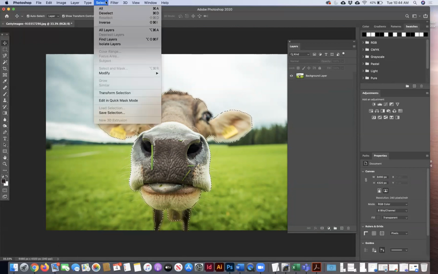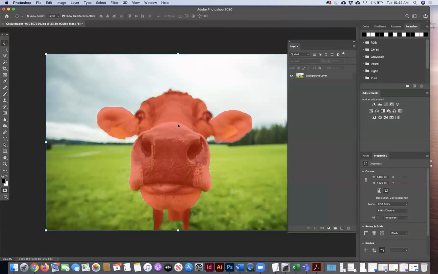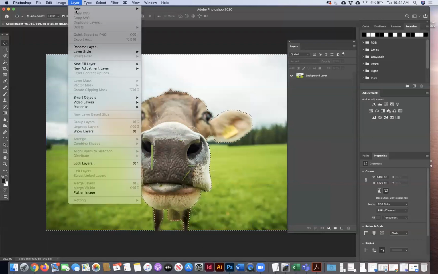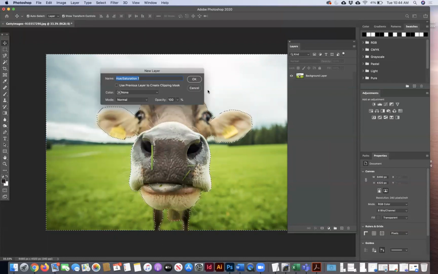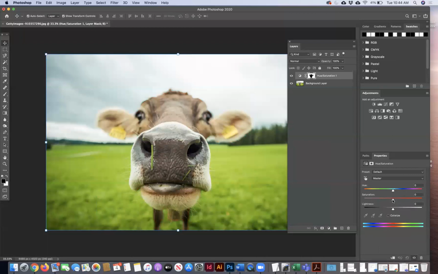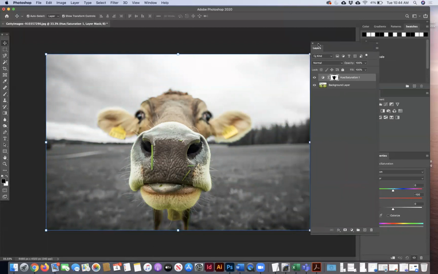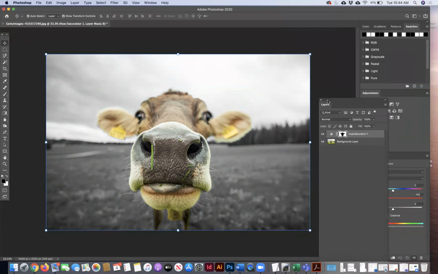Go up to your selection with your cow selected and just choose inverse. And if you hit this quick mask mode again, you'll see no longer is the cow selected, the background is selected. So then you can go back up to Layer, New Adjustment Layer. We're going to do the same thing, hue, saturation, click OK, and we're going to take the saturation down. When I take that saturation to the left, to negative 100%, you can see the background is turning black and white. It's taking all the color out, but it's leaving the cow as is because I inversed that selection.